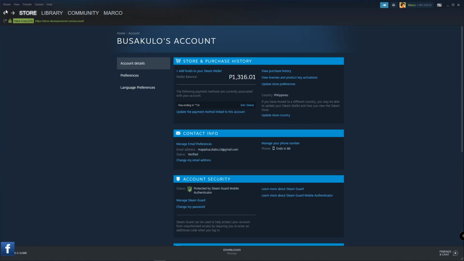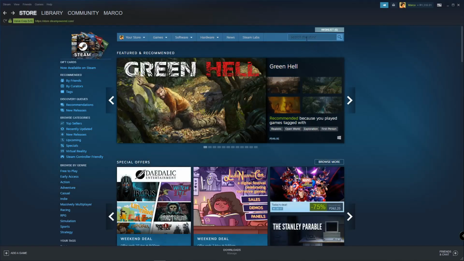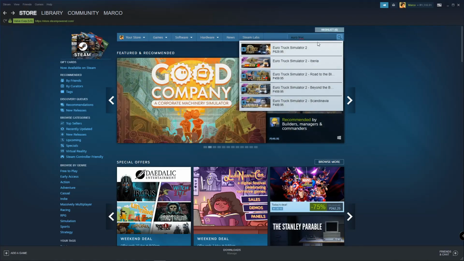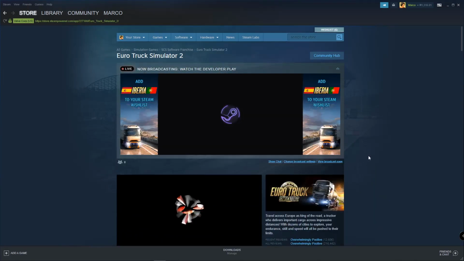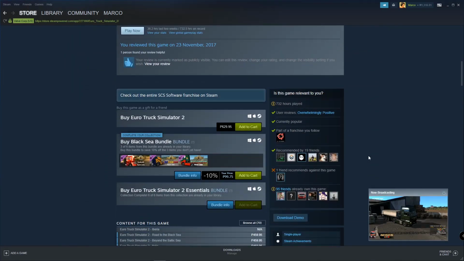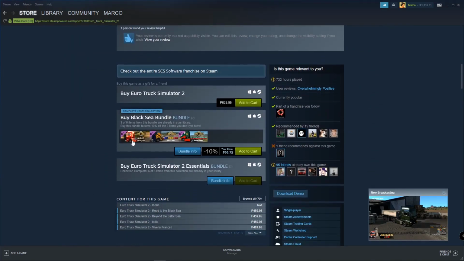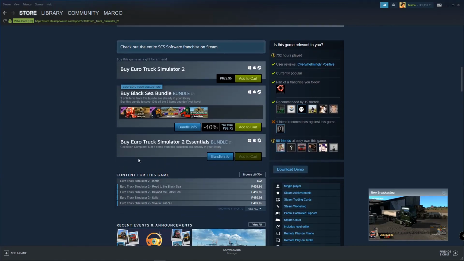So once you've funded your account, you just need to go to the search bar and type in Truck Simulator. It will appear here. From here, you will see the different options. They also offer some bundles like that, but I don't recommend you buy all of this.